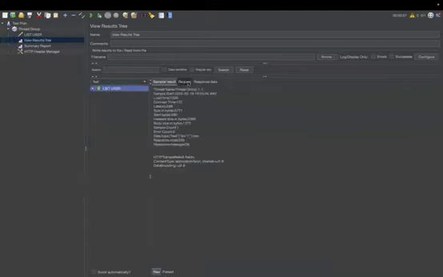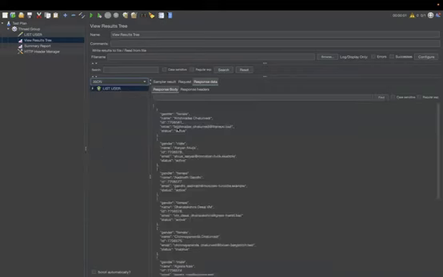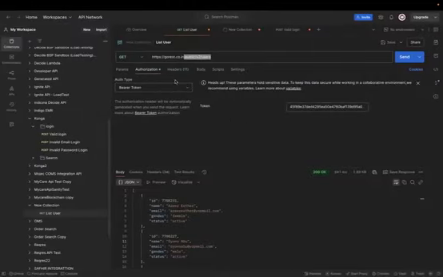So again, I can come here and check my response data. I'll change this to JSON. Yeah, so I can see my response. So I can also replicate the same on Postman.